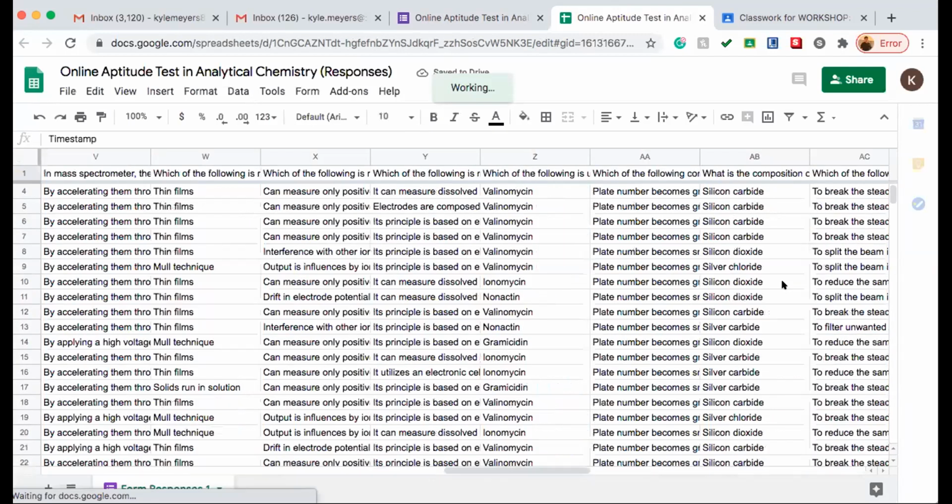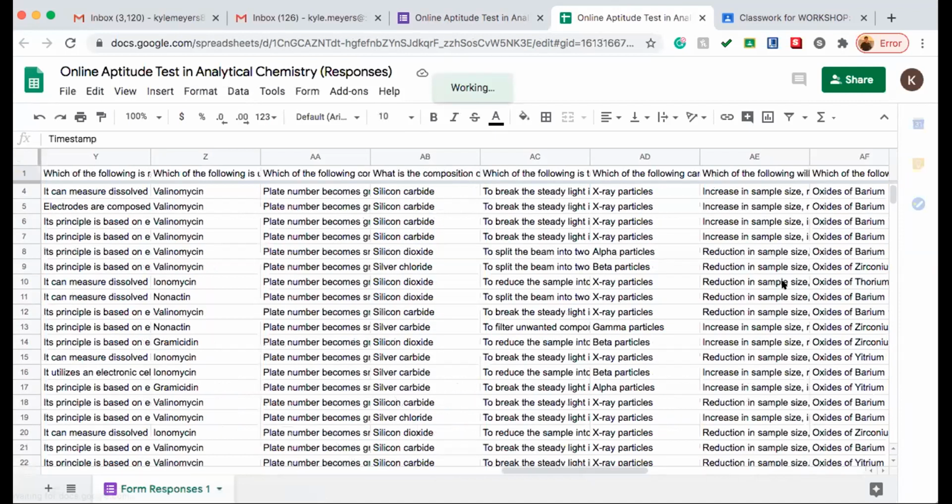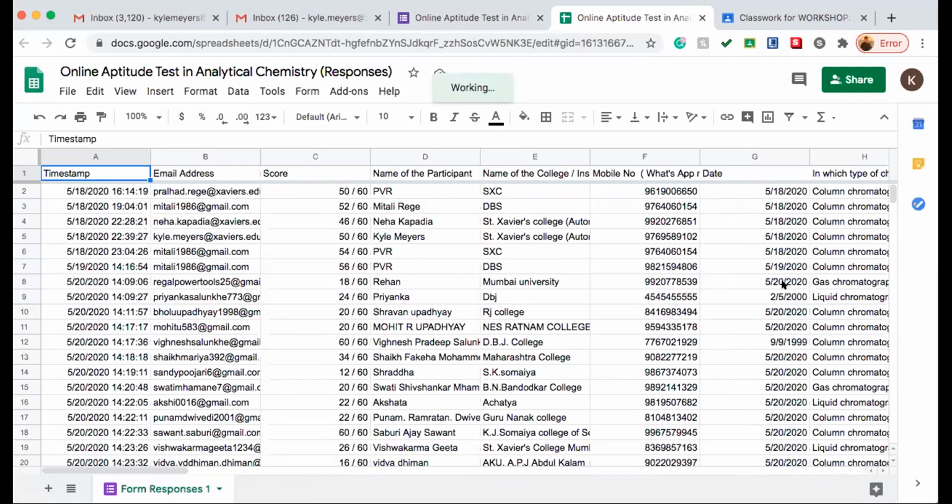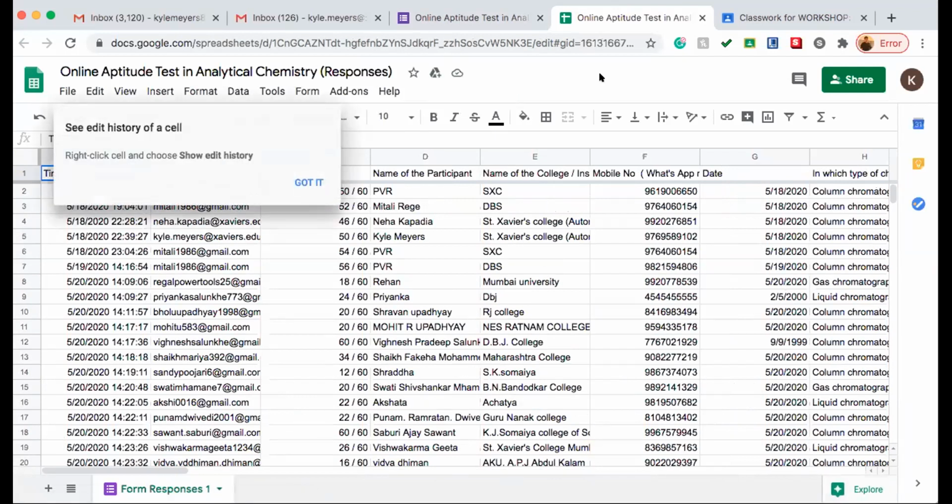When you scroll through it, it is a whole massive Excel sheet that will give us all their answers that they have marked. So in this way, we can actually come to know what they have marked and the details of the participants as well. So yes, that's from the Excel sheet point of view.